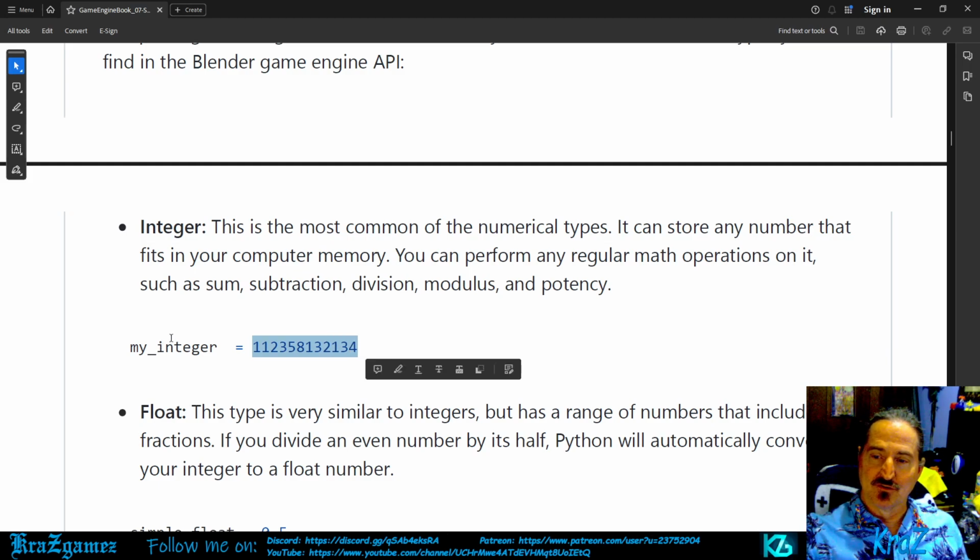So whenever you look for this integer, it's going to associate it with this number here. Okay, and that's your integers. This is the most common of the numerical types. It can store any number that fits in your computer memory. You can perform any regular math operations on it, such as sum, subtraction, division, modulus, and potency.